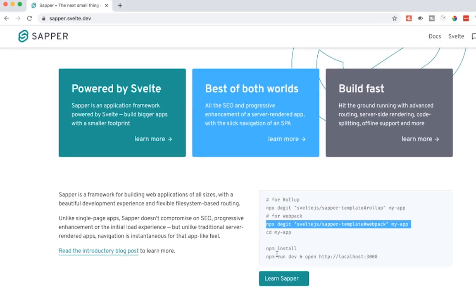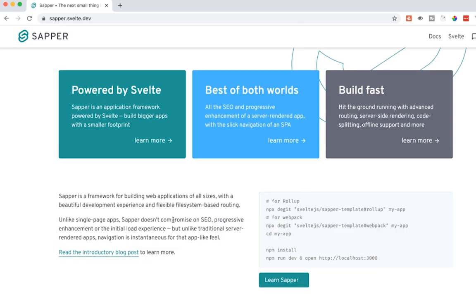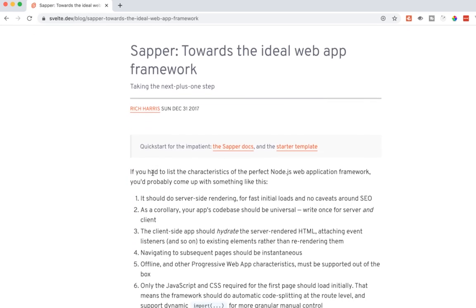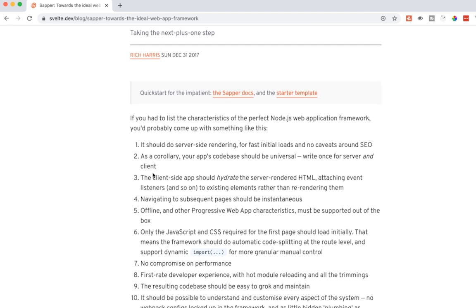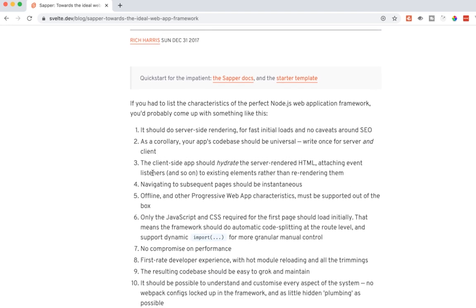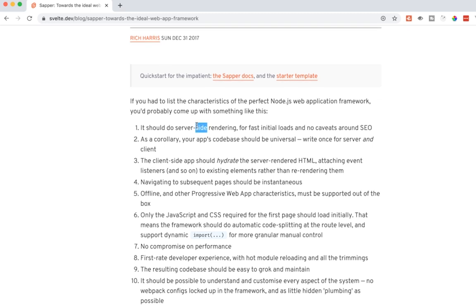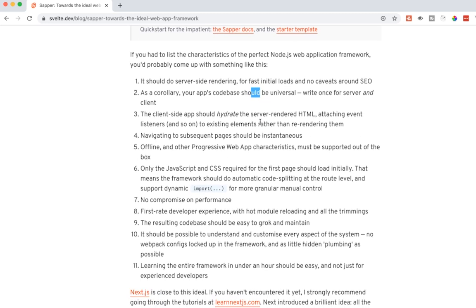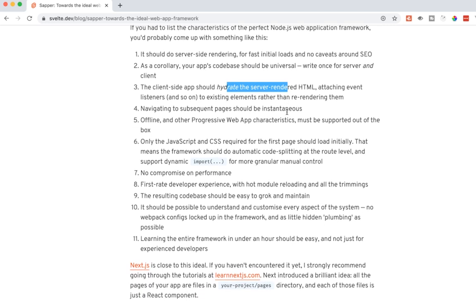So you can see here npm install, and then I can do npm run dev, and then I can open the website. I mentioned this in my last video, but this is like the ideal web app framework. They wanted to accomplish these goals, and this was the one blog post that explained what goals they were trying to accomplish. It needs to do server-side rendering. It should be universal, so write once for server and client, so it hydrates the server-rendered HTML. It also has some progressive web app stuff in here too, and I'll show you once we get the app ready and up and running.